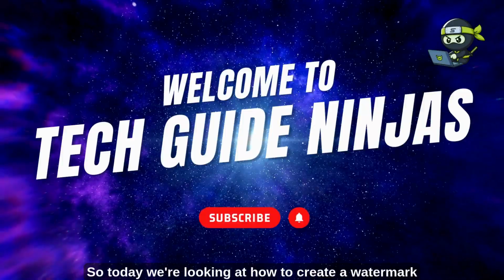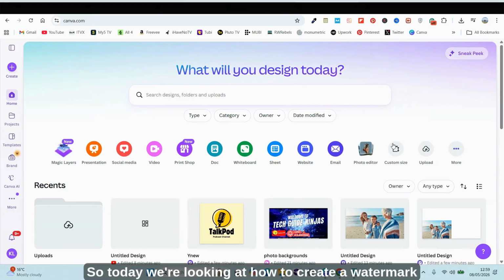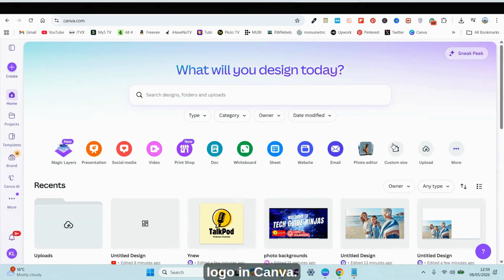So today we're looking at how to create a watermark logo in Canva.